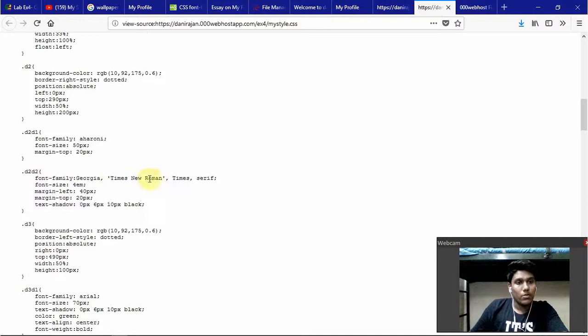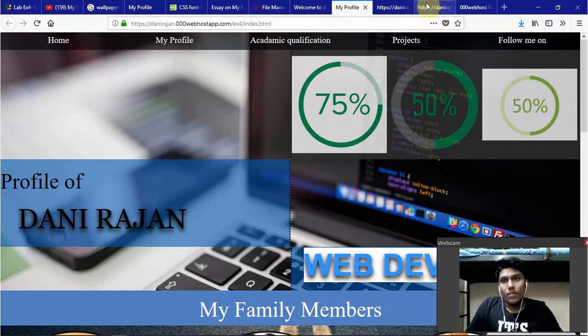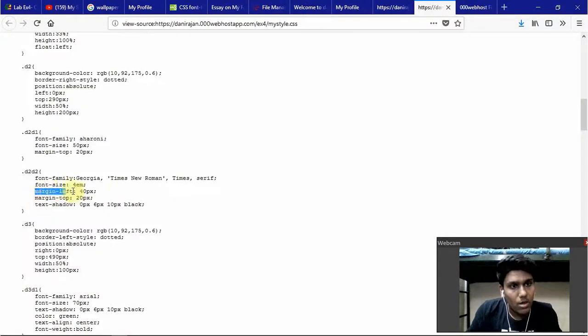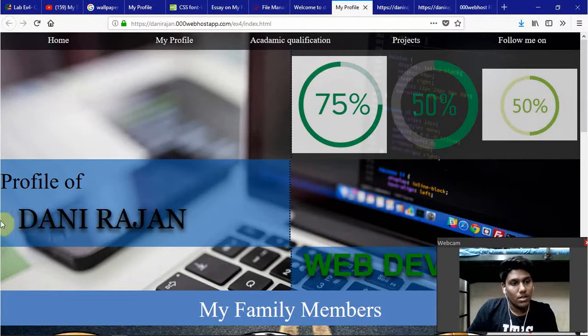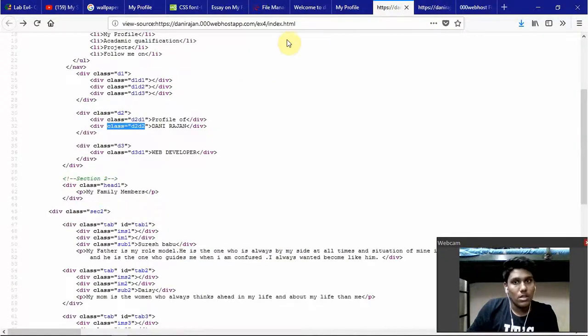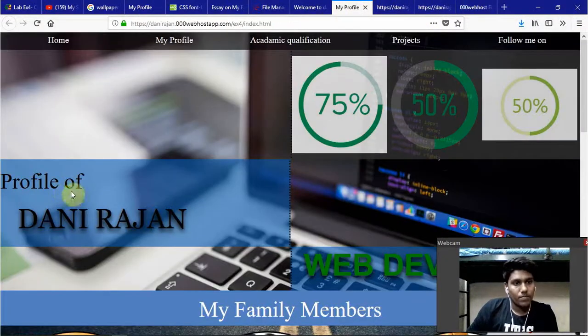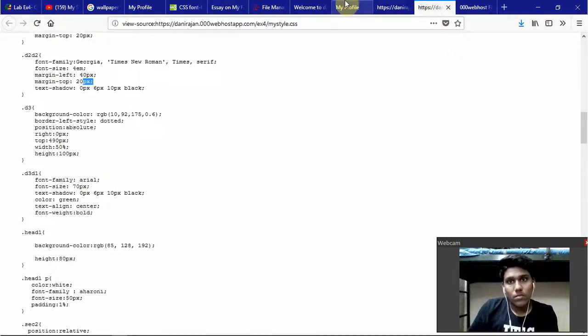The font family will be Times New Roman, and the font size is 4, margin left, margin top. When you give margin left 40 pixel and margin top 20 pixel, it will be placed from the left side and from the top. As you can see here, the margin left is 40 pixel, so from the left it will be placed at a 40 pixel variance, and from the top it is 20 pixel. So it will be aligned according to the pixels that you have mentioned.